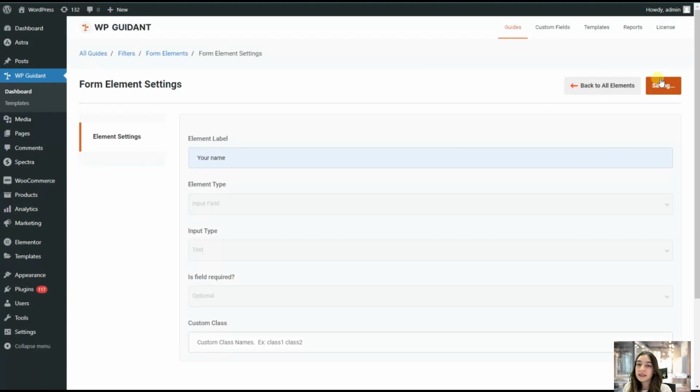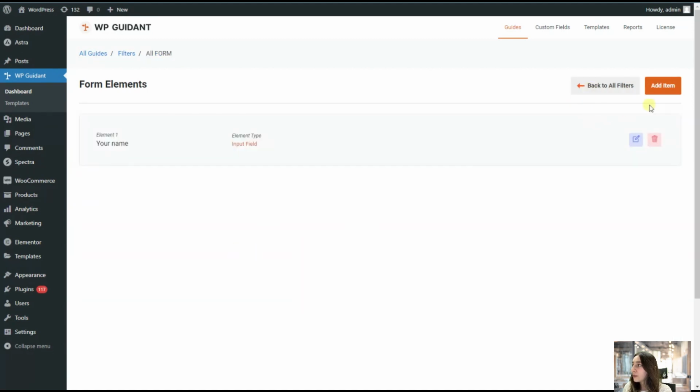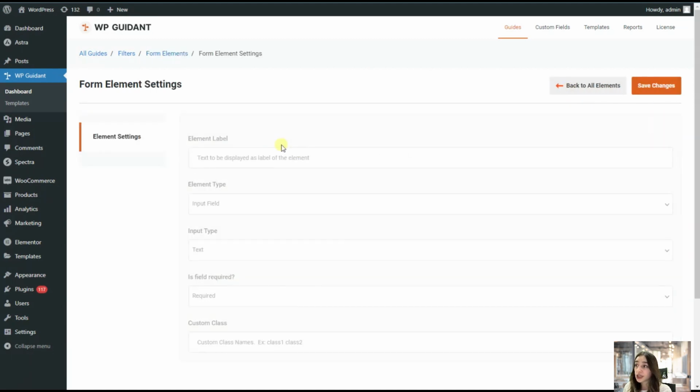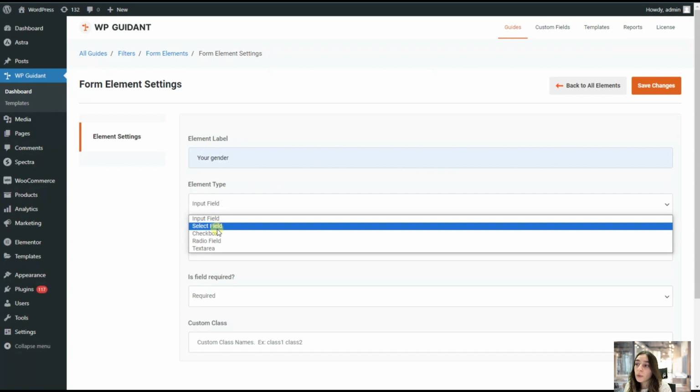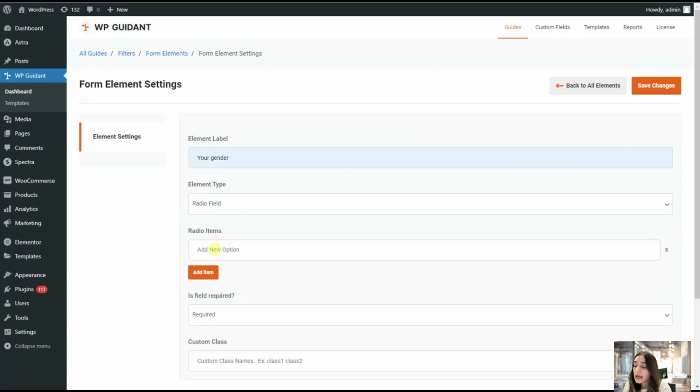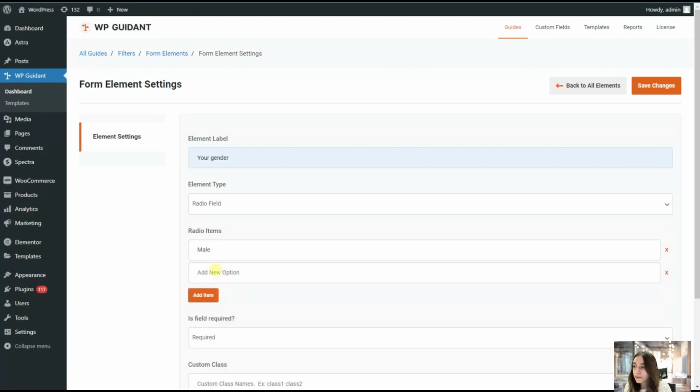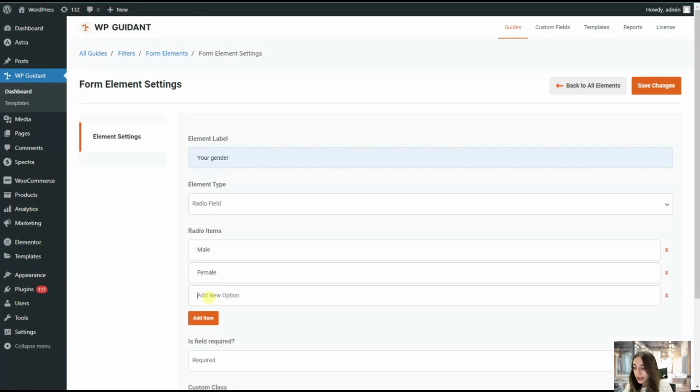So we are saving the changes. We are going back to our elements and adding our second element, which will be your gender. And here as an input field, I will use radio fields again, and we will need to add options. So let's say it's male, female, and other.